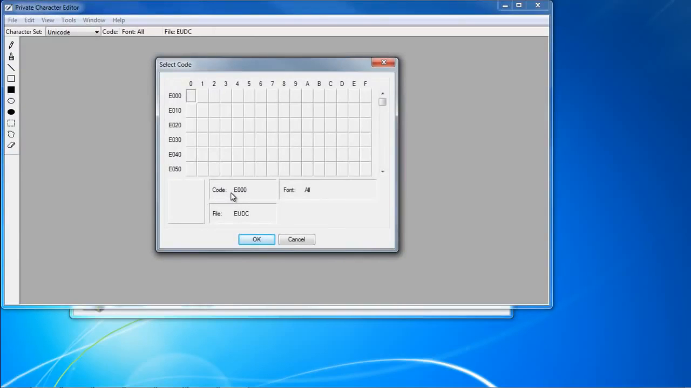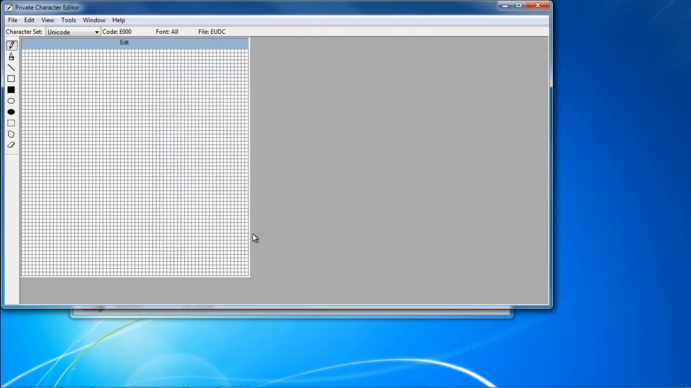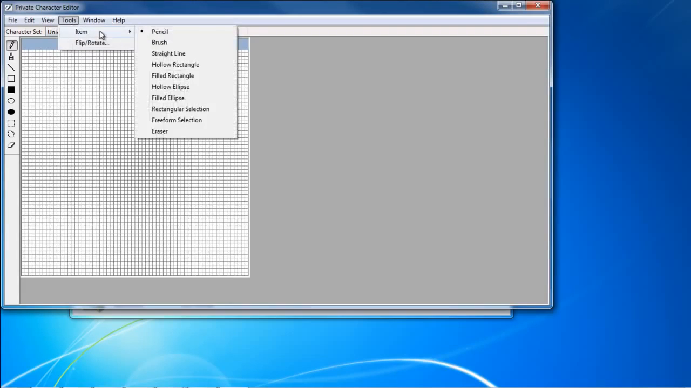When the application is launched, you will first see the Select Code window. This window associates the character you're about to create with a particular position in the Windows character library. The numbers are hexadecimal codes that will be allotted to your new character. Select any of the little gray boxes and click on OK. The interface is basically a grid drawing area, with the drawing toolbar on the left side. You can also access the drawing tools from the Tools menu and move over to the Item section.